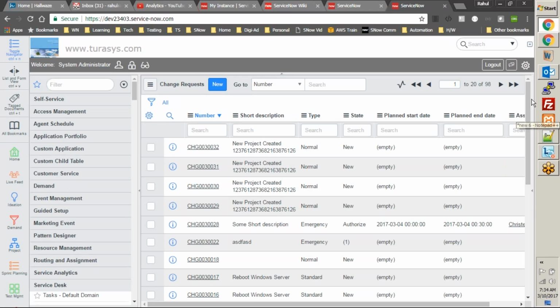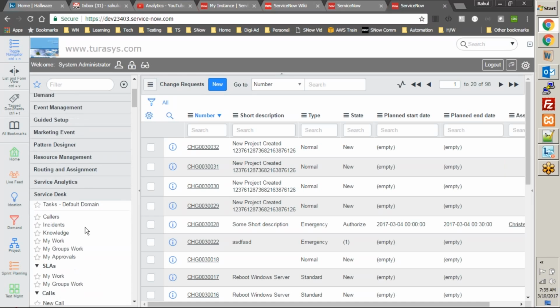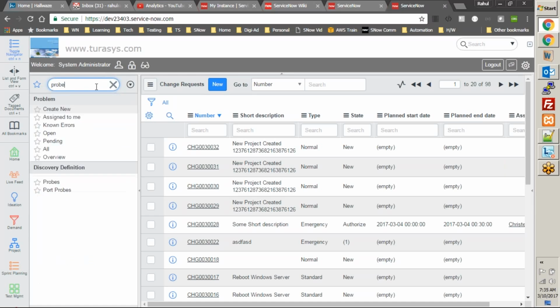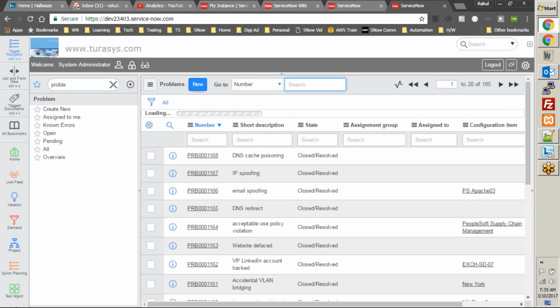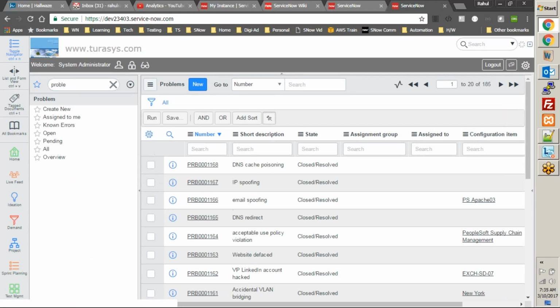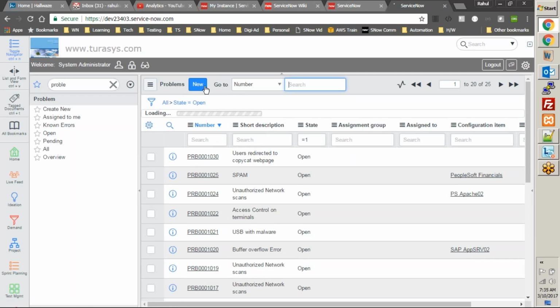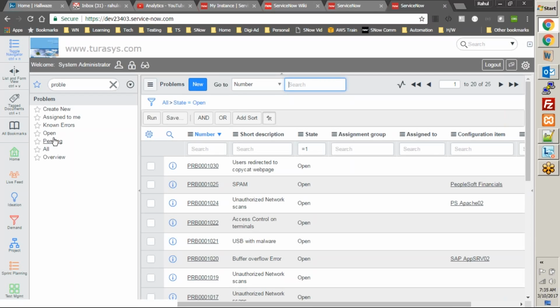Okay, have you ever wondered that there are a few buttons like this new button here on the change request list of records, or if we go to problem application and I open this all request, I get this new button, or I open this module, I get this button.